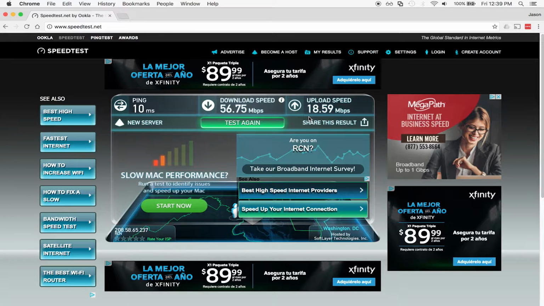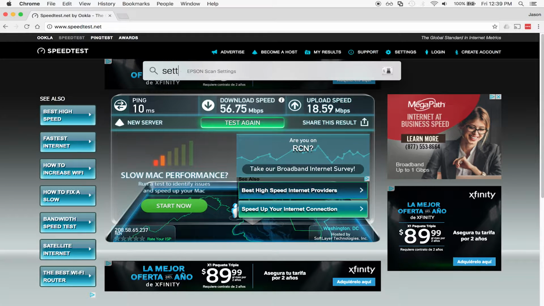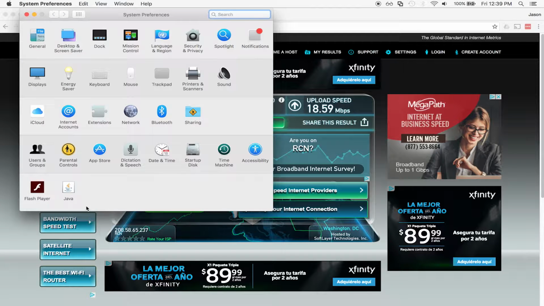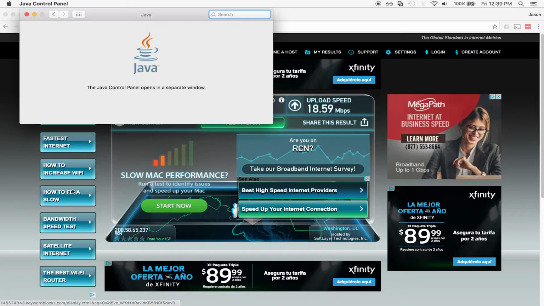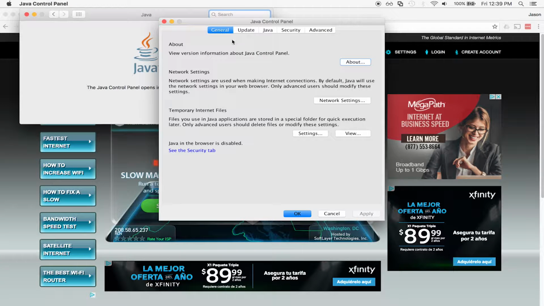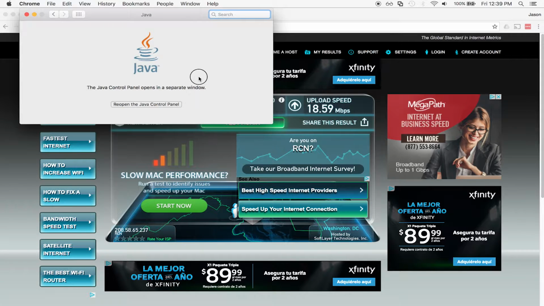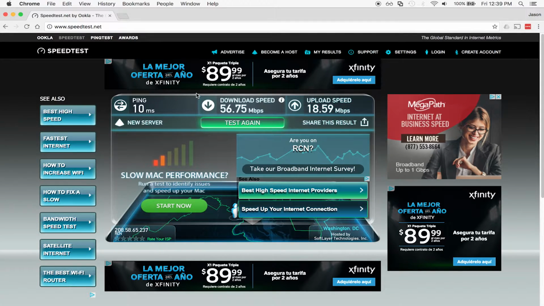Next, we're going to navigate to your system preferences to verify that your installation of Java is up to date. If you do not have Java installed, please visit java.com to download and install the latest 64-bit version. Pull up your Java control panel and click Update to verify that your system has the latest 64-bit installation of Java. Please note, 32-bit installations of Java will cause conflict with ConnectionOpen. Please uninstall any 32-bit versions of Java from your system.